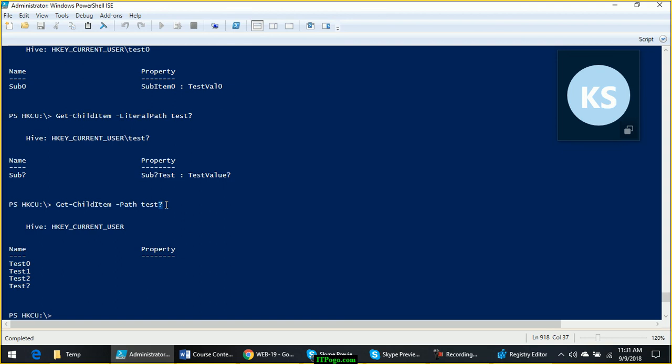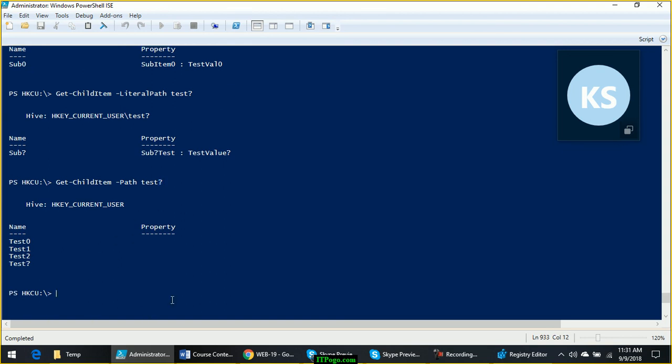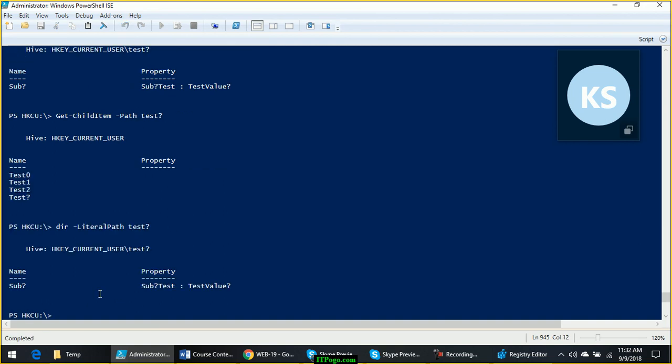Yeah, dir is just an alias, right? So you can use literal path with dir also. Like this. So this is just to show you how you can suppress the meaning of wildcards. Instead of using them as wildcards, how to literally consider them as part of the item name. Got it?